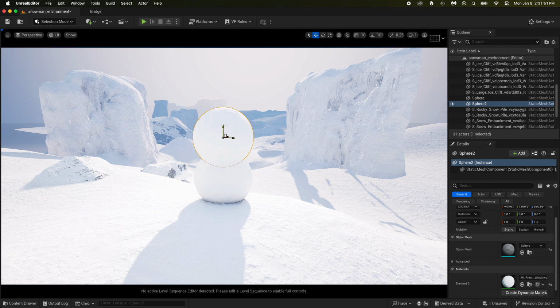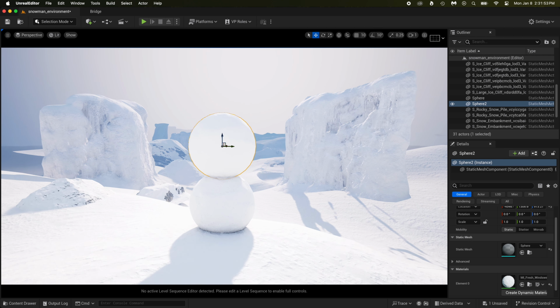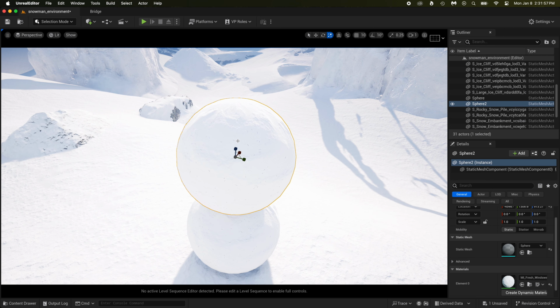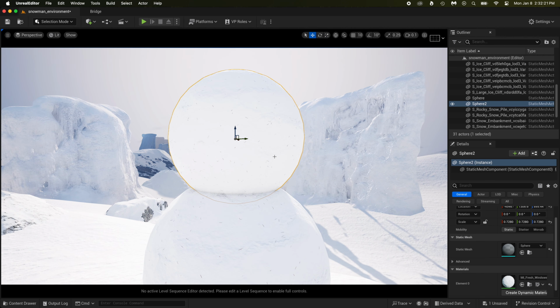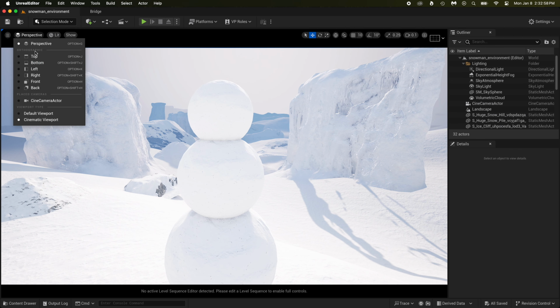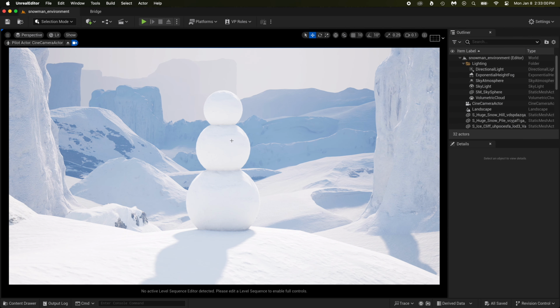To duplicate that, just hold the Alt key on your keyboard and drag the snowball up. Remember to use Q, W, E, and R to quickly change tool. I'll go back to the camera view just to make sure the snowman is in the middle and looking good in the composition.